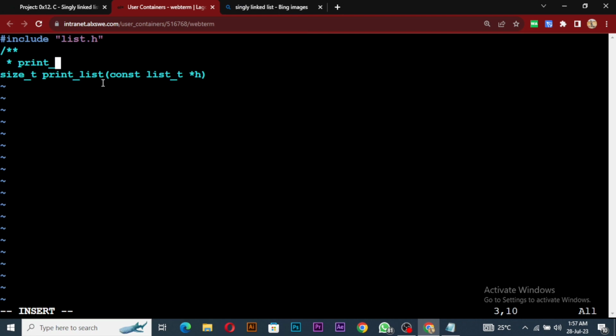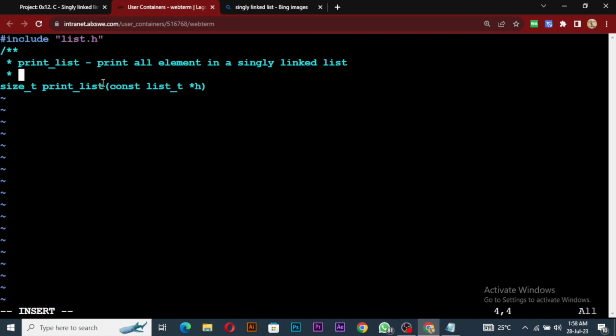Print underscore list, right? So print list is to print all elements in a singly linked list. I hope it's not more than 80 something.